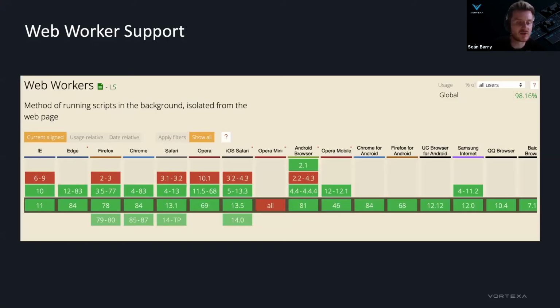We've got an image here that shows the Can I Use. It shows that they're supported in pretty much all major browsers, including IE11, as mentioned earlier. But I'm going to show you a demo now of how useful a web worker can be.